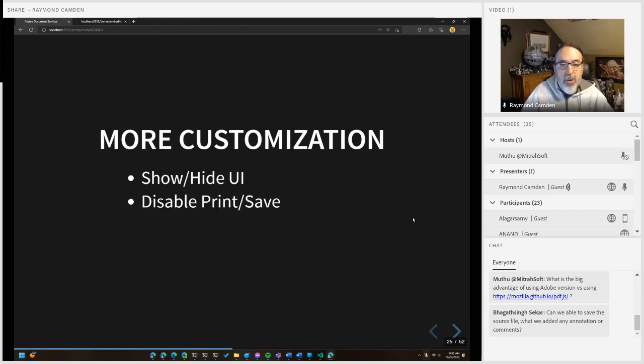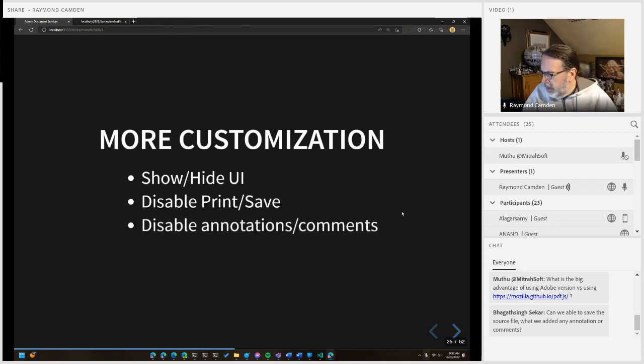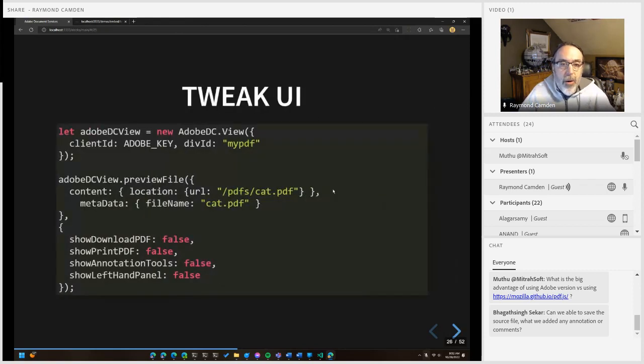Oops, going the wrong way. You can also turn off the annotations, the comments, etc. And there is a full set of docs showing more on this. The way it works is just more arguments to the preview file method. So for example, here I'm turning everything off. So download, printing, etc.